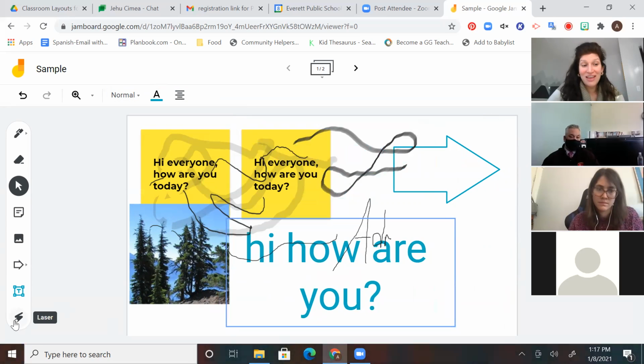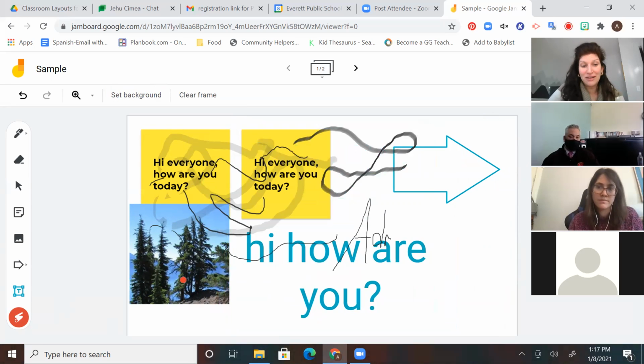The other thing that we have is the laser. I also really like this for working with students and using it whole group because you just press down and you can circle things or point out specific parts of your Jamboard. It makes a laser circle or line around it, and then it just disappears on its own. This is really convenient if you want to point things out to your students. Obviously, it's a little more difficult to see a white mouse pointer on a white background, so I do like to use the laser for that purpose.